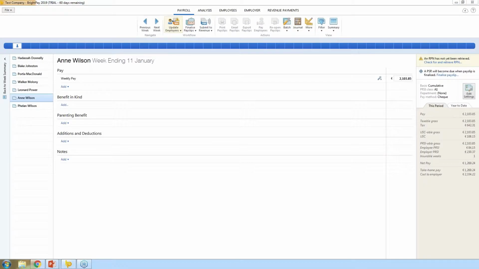Now I'd just like to show you some of the additional processes you need to be aware of in line with the introduction of PAYE modernization. So just to start with, I'd like to show you how to process a new starter in the 2019 tax year. As you may know, from the 1st of January 2019, employers will no longer be required to submit a P45 Part 3 or a P46 to Revenue to register a new employee.